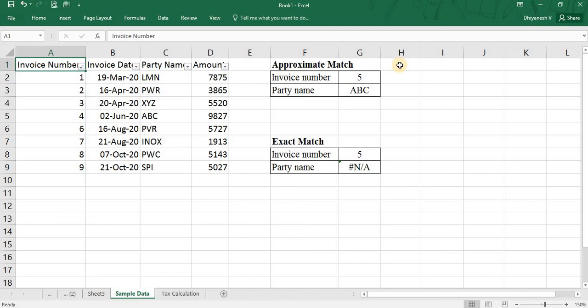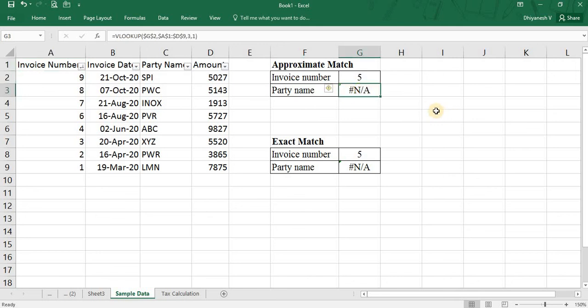So the second one is the hashtag N/A error. If the range lookup is false, that means you are using the exact match condition. The hashtag NA error value indicates that the exact value isn't found. So 5 is not found in this case, and you see the hashtag NA error here. Whereas you saw while I had a wrong sort, the wrong result here and the hashtag NA error here.